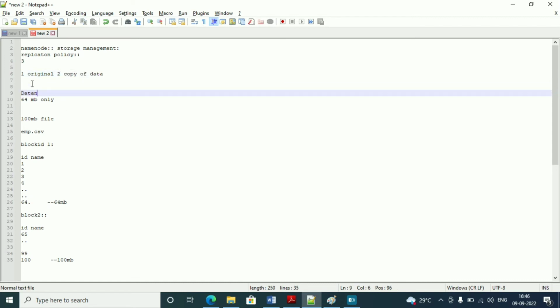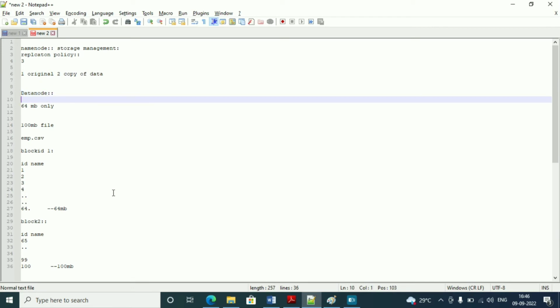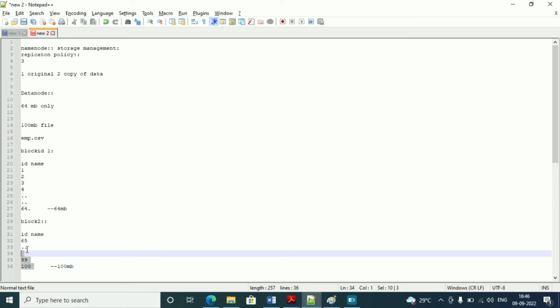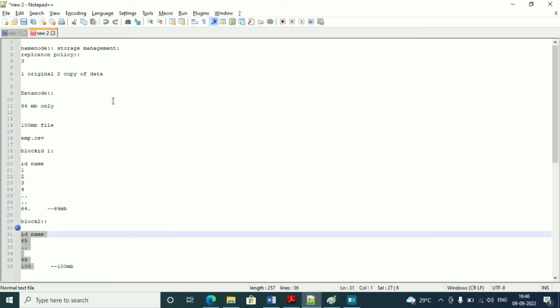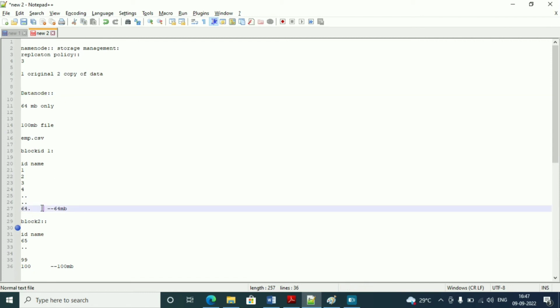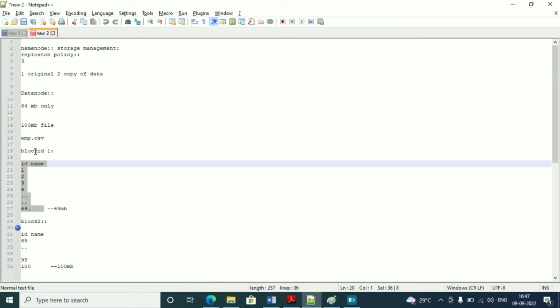Now come to the data node. What is the data node? The data node is used to store the data. Let's suppose we have these block IDs, and this is the data. All this data is stored on the data node. So it is used for storing the data, and it sends the block report to the name node, meaning whatever block information, like how much space it consumes and what the data type is. All the information about blocks is always sent to the name node.